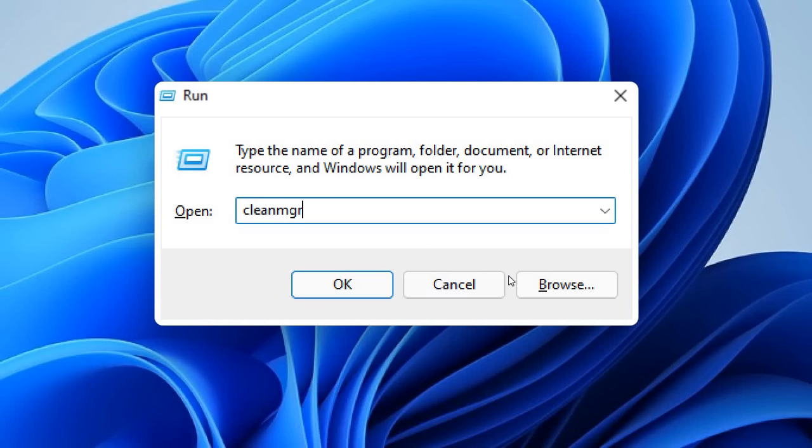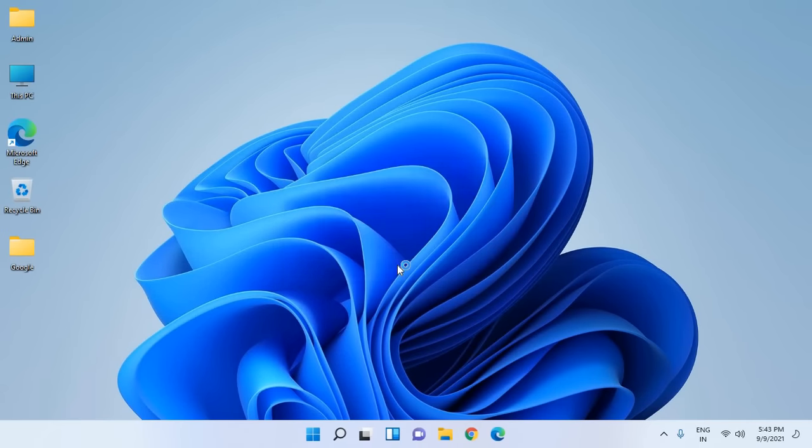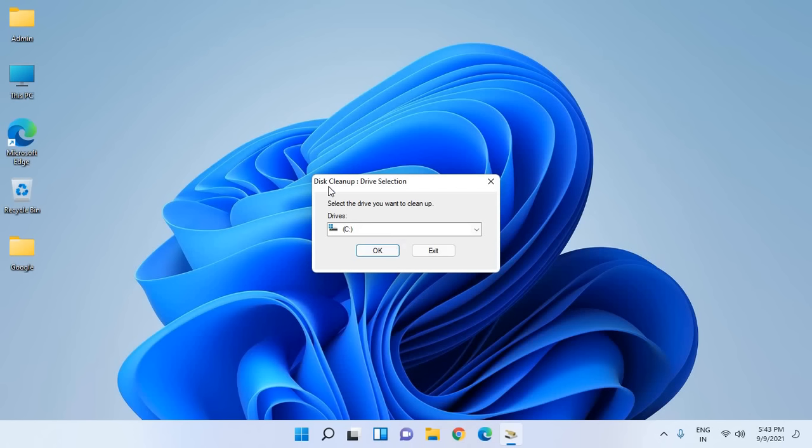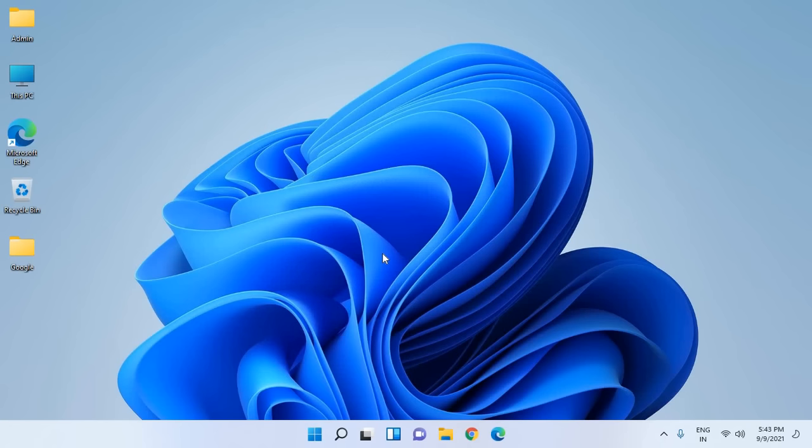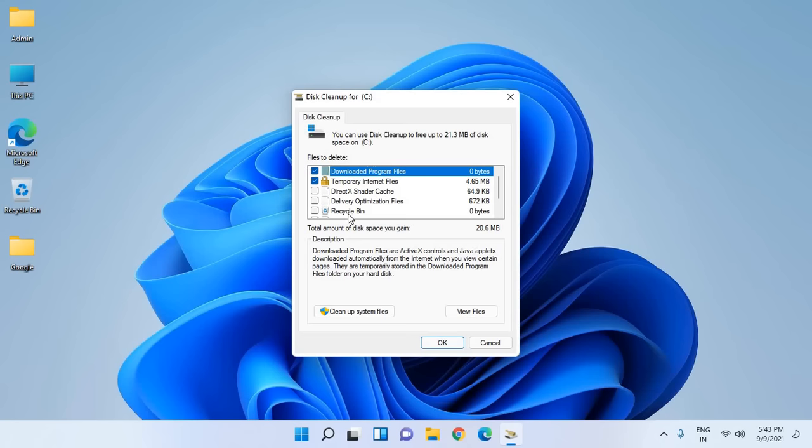So once you have typed clean MGR, hit OK, and this will open up disk cleanup drive selection. So here by default C drive is selected where the operating system is installed, so I'll just select that and click on OK. And once we are in this window, select all these check marks: recycle bin, temporary files, thumbnails, delivery optimization files, temporary internet files. Please make sure you have do the check mark on all, and then hit OK.